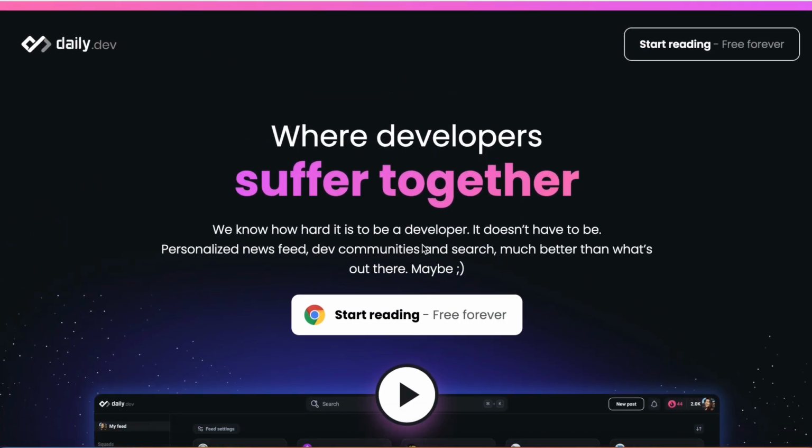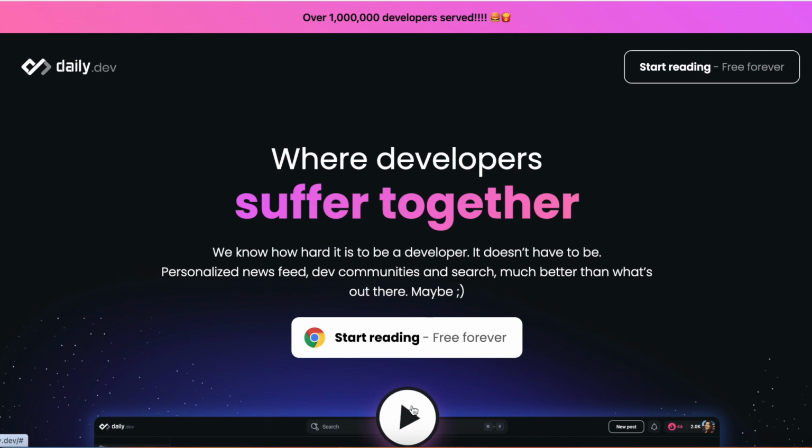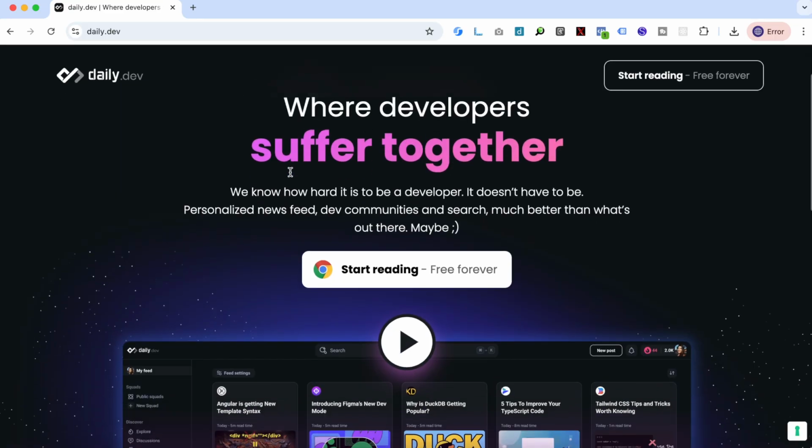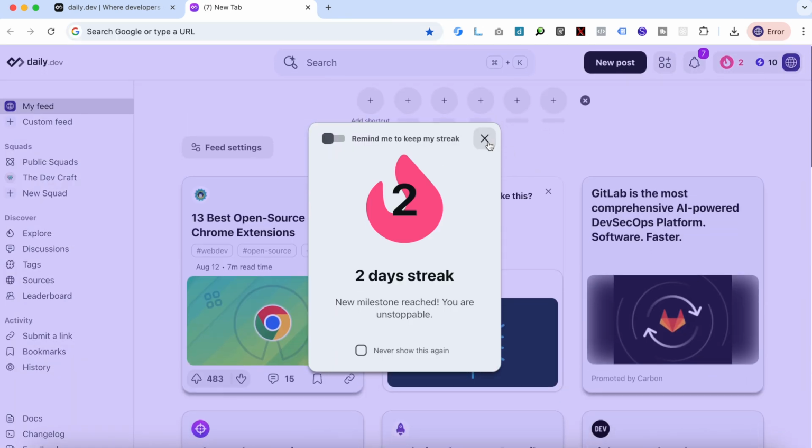Picture this. Every time you open a new tab, you're hit with a curated feed of the hottest dev news, tutorials, and insights. It's like having a personal tech assistant all in one place, and it's there whenever you open a new tab, so you can always keep up to date.